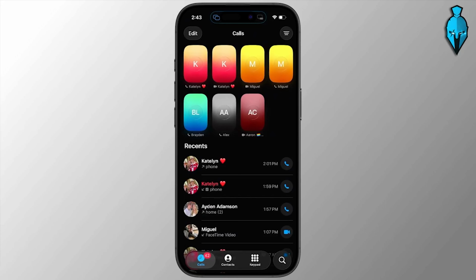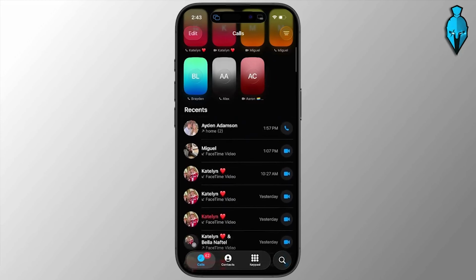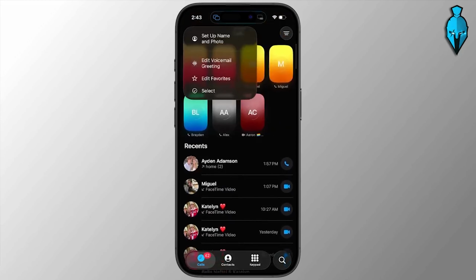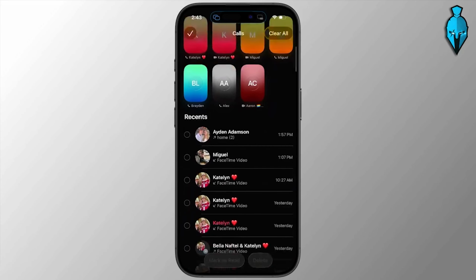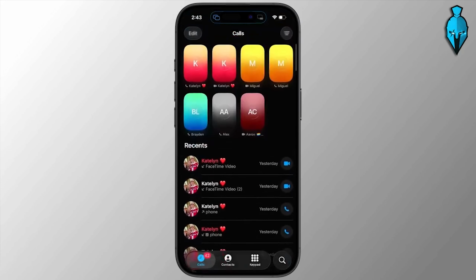First things first, open up the Phone app and tap Calls down at the very bottom, or this is sometimes called Recents. Once you're in here, just scroll down and start deleting them just like so. If you want to delete multiple ones, you can hit Edit and then go ahead and select all of these, right? And then you can just choose Delete and they'll be removed.